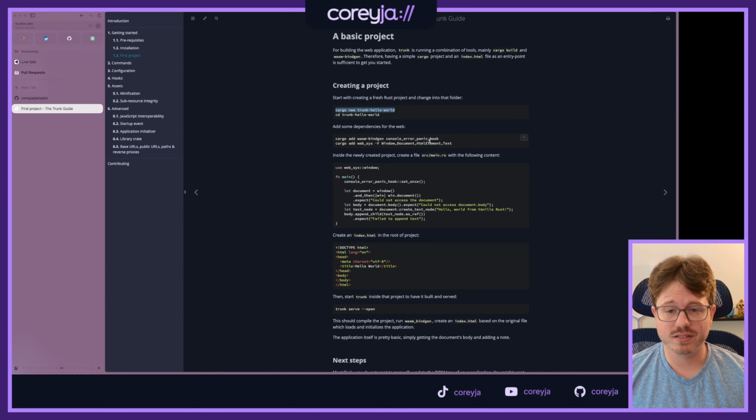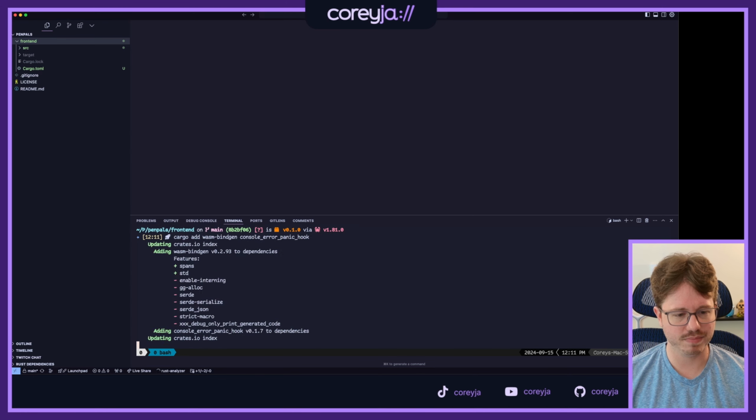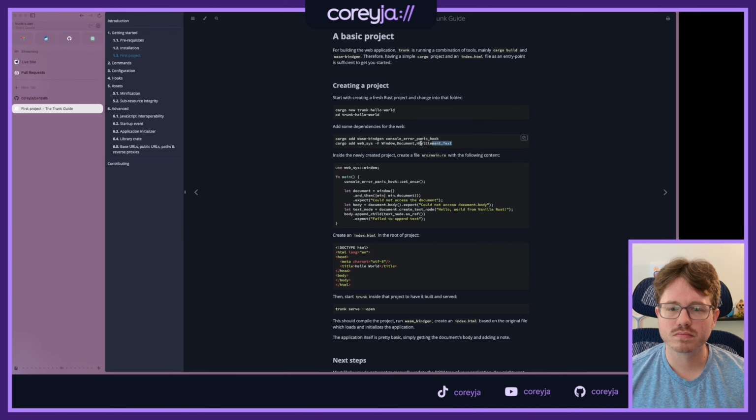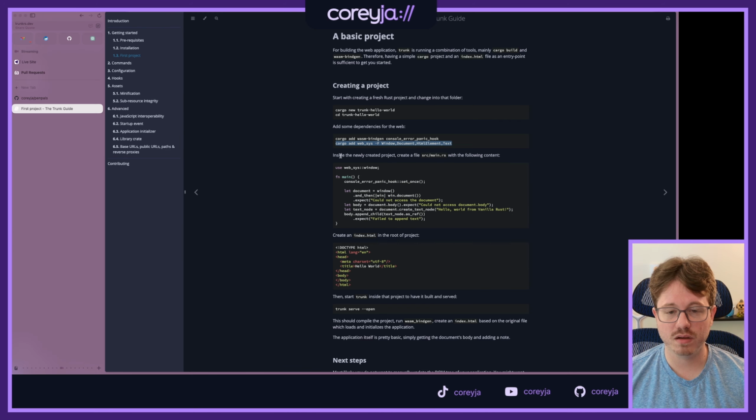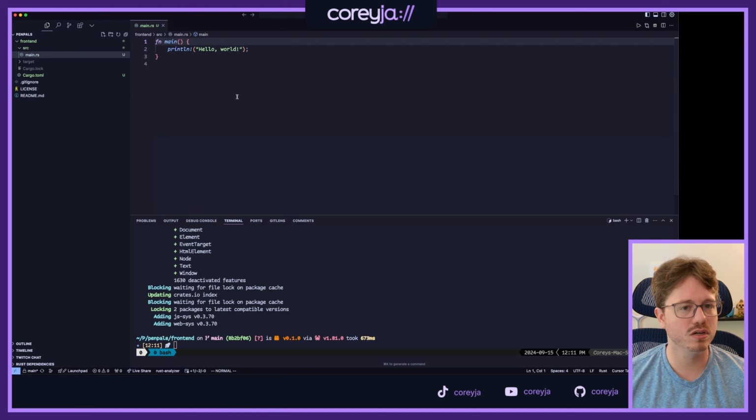Okay, so let's go into our frontend directory. Let's add these dependencies that it thinks we're going to want. Let's just copy and paste them in. And inside it, let's just add this to our main file, and we will read over it so we at least know what we're copying and pasting in for this.